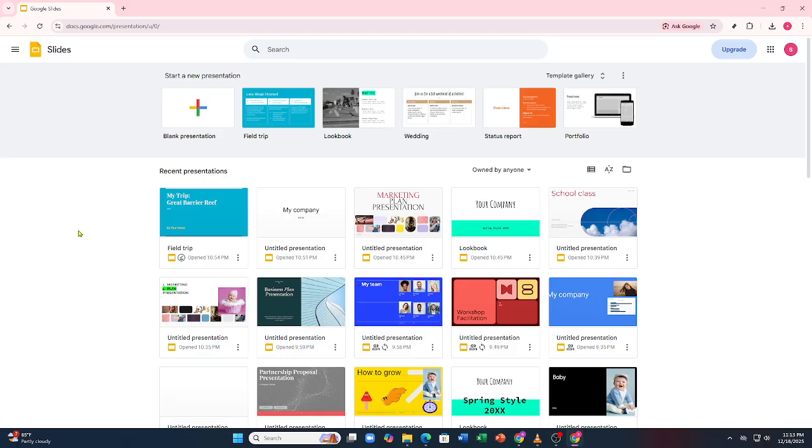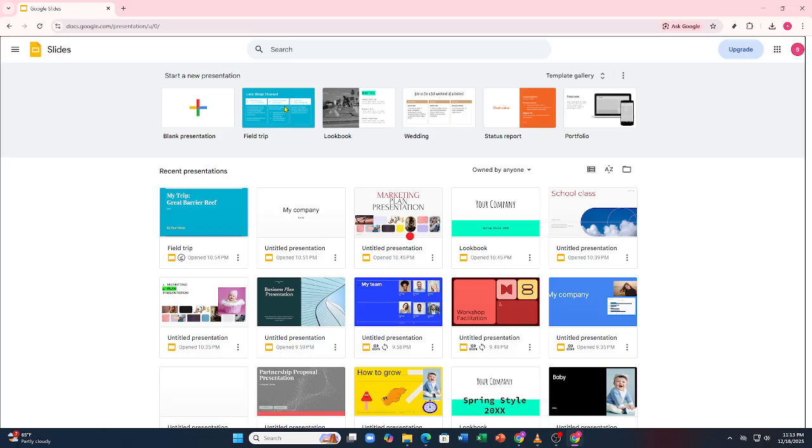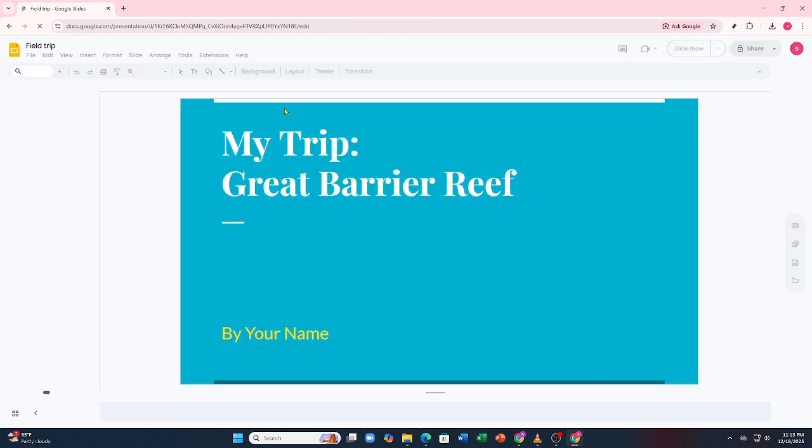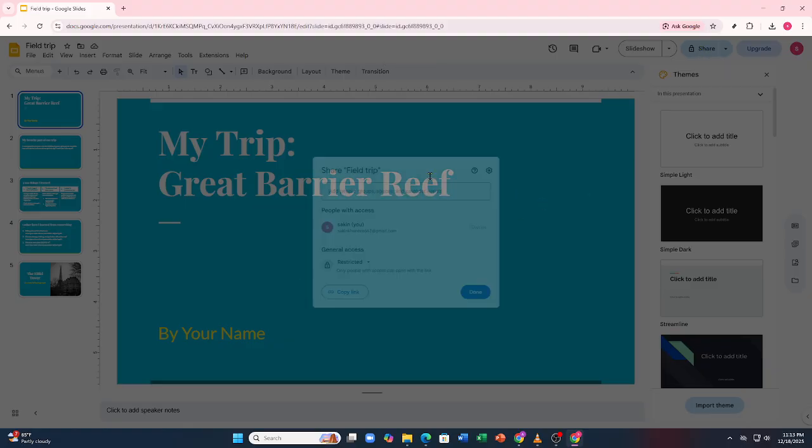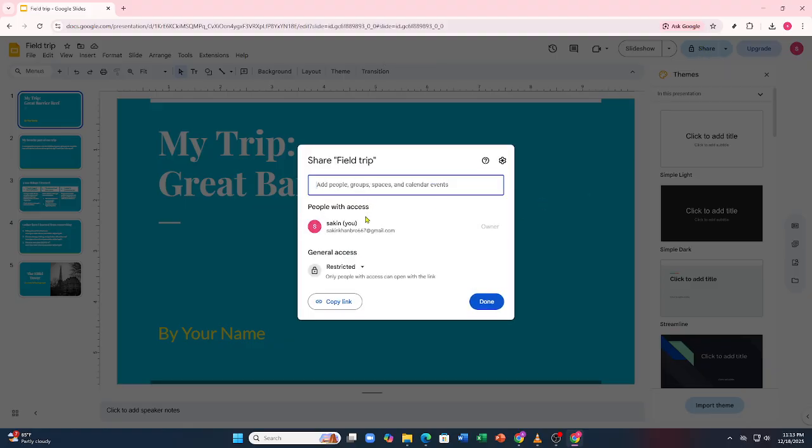To share your slides, click the Share button in the top right corner. Enter the email addresses of the people you want to collaborate with. You can choose their access level: viewer, commenter, or editor. Editors can make changes, commenters can leave feedback, and viewers can only see the slides.